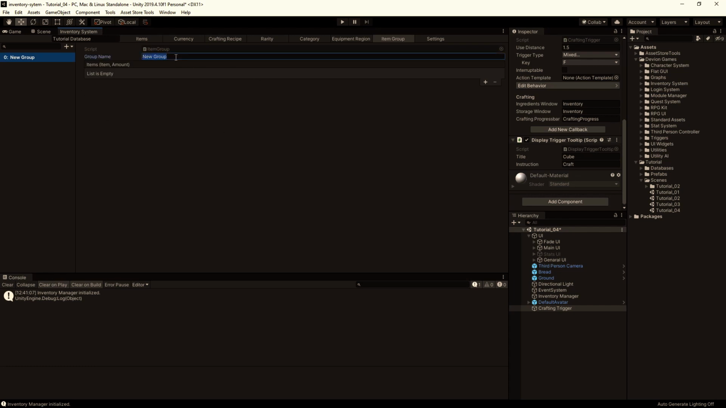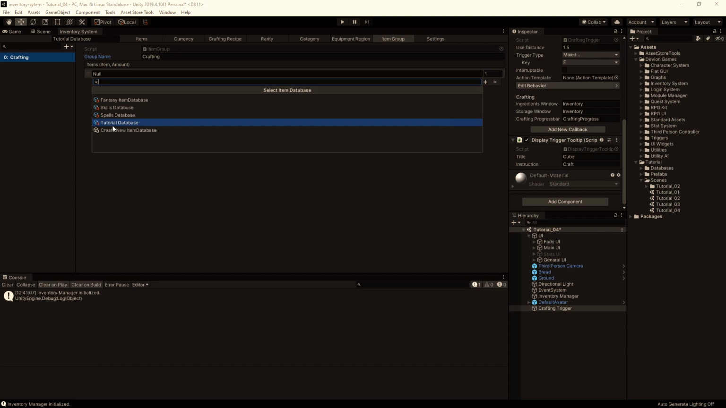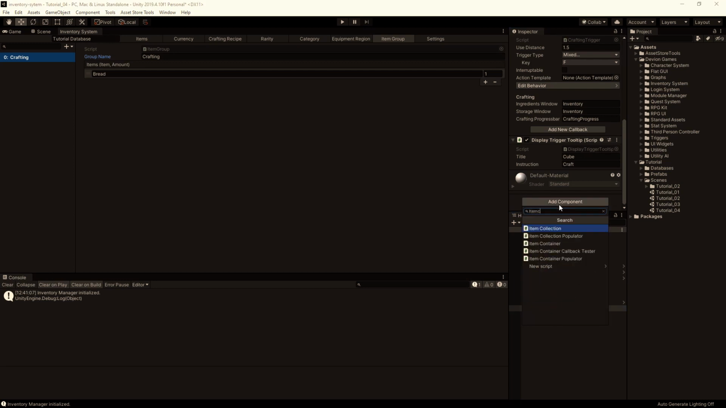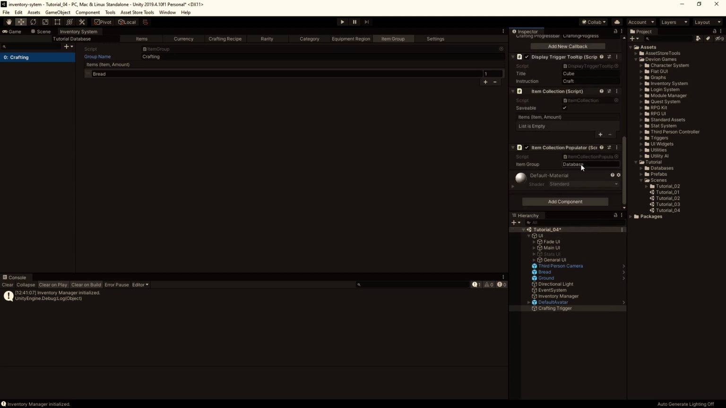Let's create a new group. I will just call it crafting and add the bread to this items list. So any item in this list is craftable from this crafting trigger. To make it connect together, we have to use an item collection populator. This automatically adds an item collection, and here you have to reference the item group that you want to use. So I'm going to select the crafting group here, hit save.